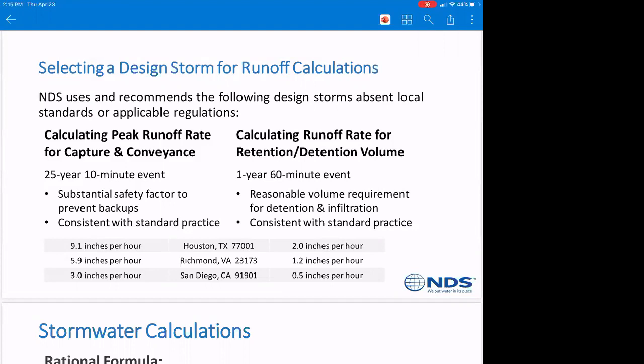This is all very much simplified on the app, because once you tap on the selections, you can choose the year and the duration, and you come up with these numbers really simply. Just to give you an example here, a 25-year, 10-minute event in Houston, Texas is going to come out to be about 2.0 inches per hour. This shows you San Diego, Richmond, and Houston, how different those can actually be.